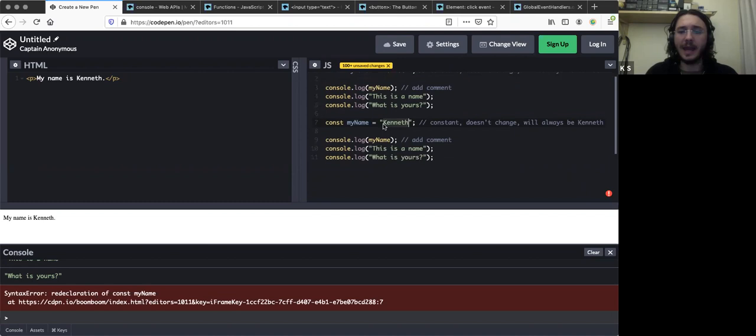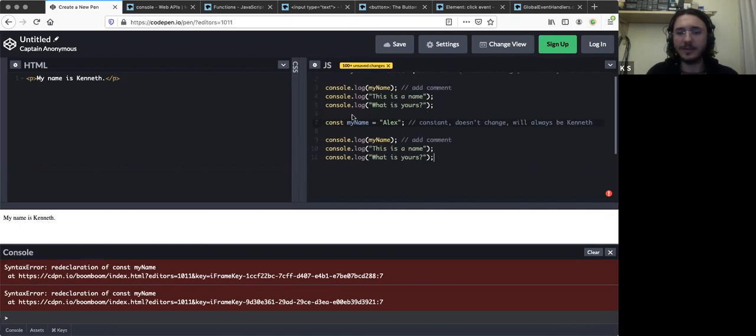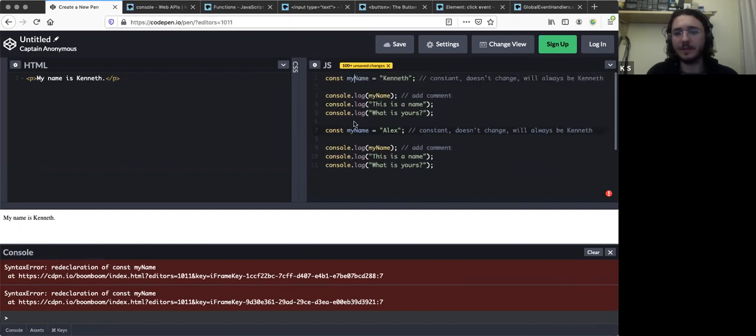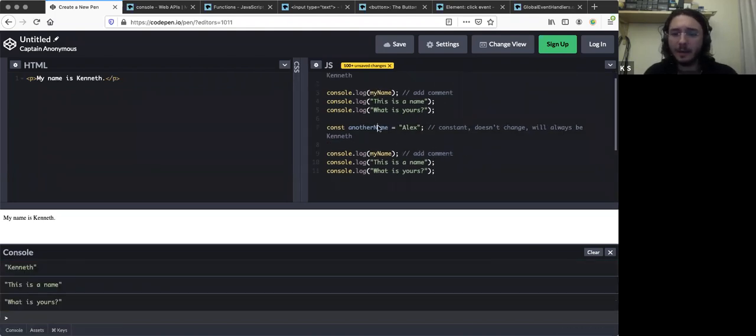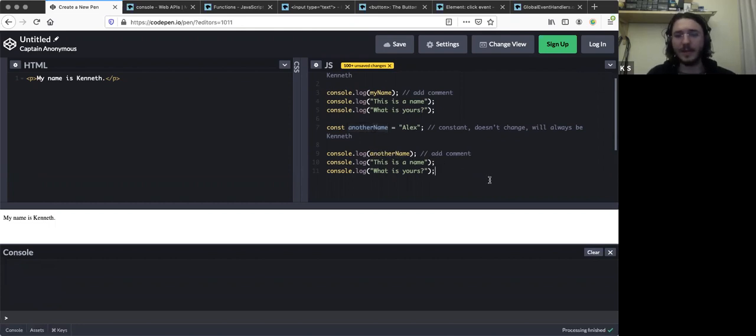And I can't just change this text here. So if I use a name like Alex, for example, it's still going to complain because I still have this reference to my name. So we'll say another name. And that should fix our error. And we're still printing out Kenneth here on this second one. So we'll go ahead and change this to another name. And then we'll see what the update is.